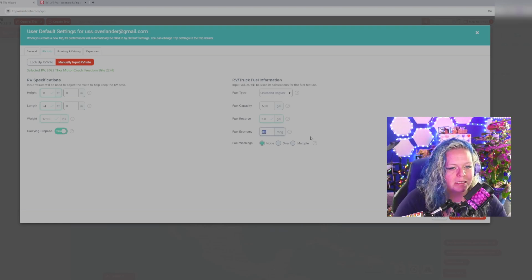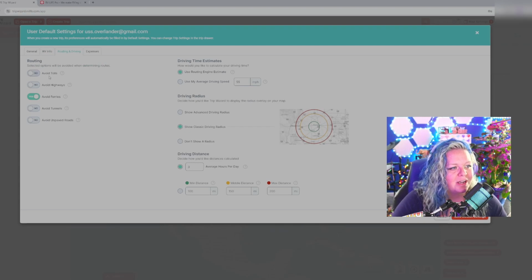Fuel economy, unfortunately, 9's kind of accurate. We're going to put 9.4 because I think that's what we get most often. Routing and driving. I don't avoid tolls because for me, it's worth paying $5 if we're cutting 45 minutes off of a 7-hour day. Avoid highways, avoid ferries, tunnels, unpaved roads. Usually do that. Now, driving estimate.